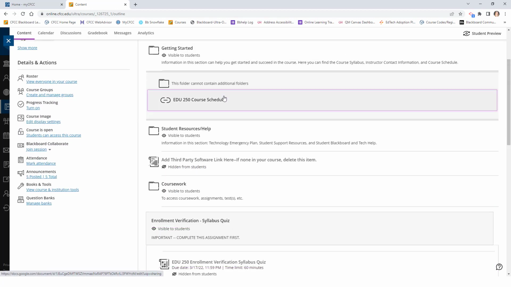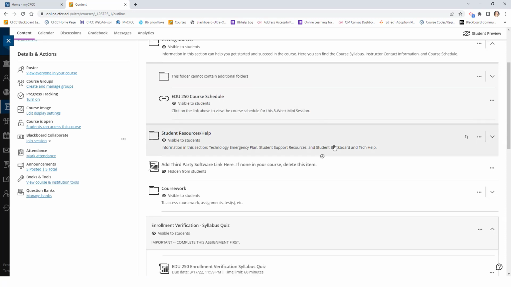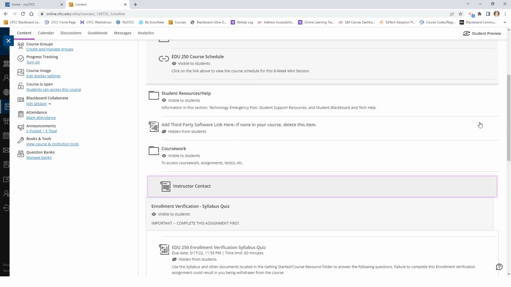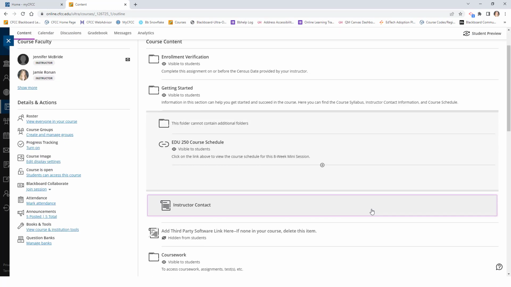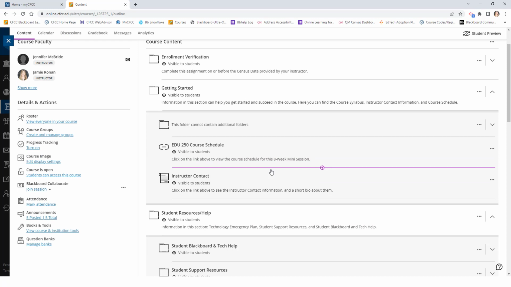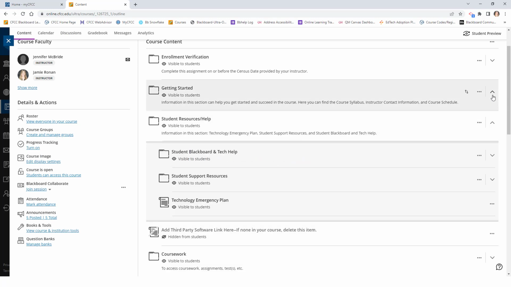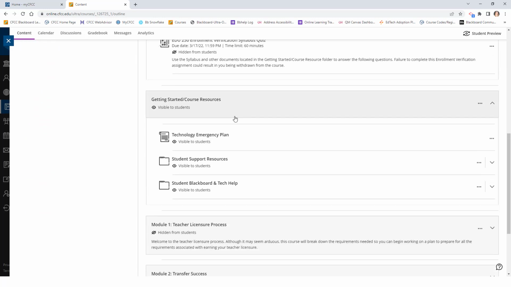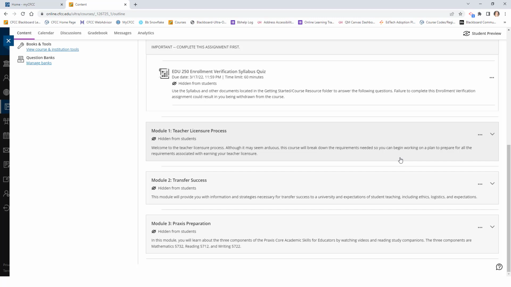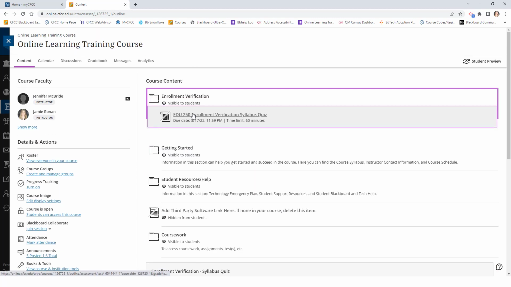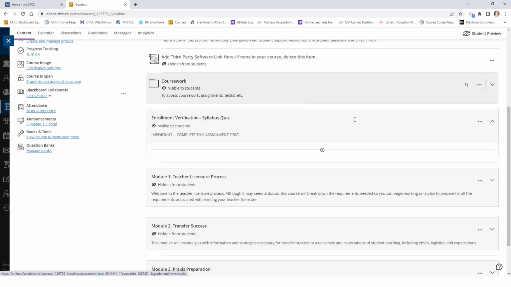Your syllabus, course schedule, and instructor contact should all be inside of the Getting Started folder at the top of your course below the EV. You will then notice that the Student Support Resources and Student Blackboard and Tech Help is updated each semester, so you will want to keep those in the folder from the UND template. You can delete the other duplicates or old resources. Lastly, you'll want to make sure you move your syllabus quiz into the enrollment verification folder.